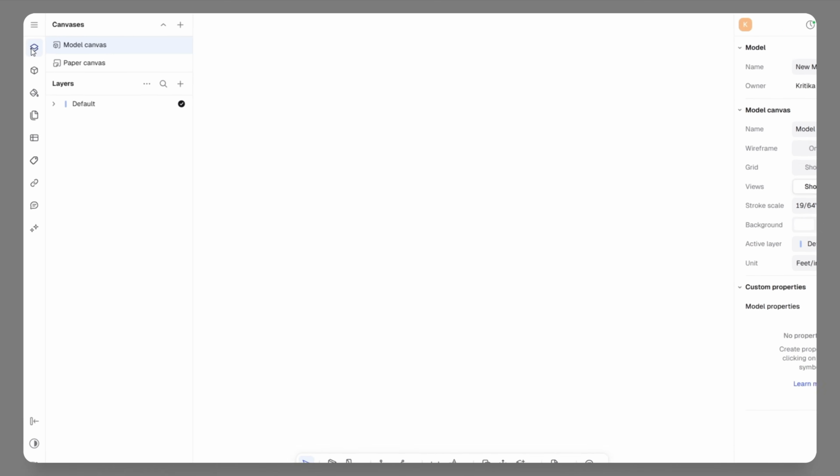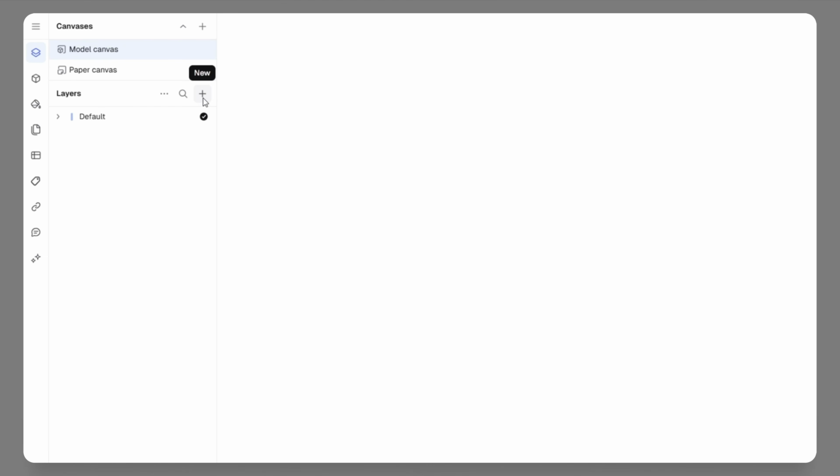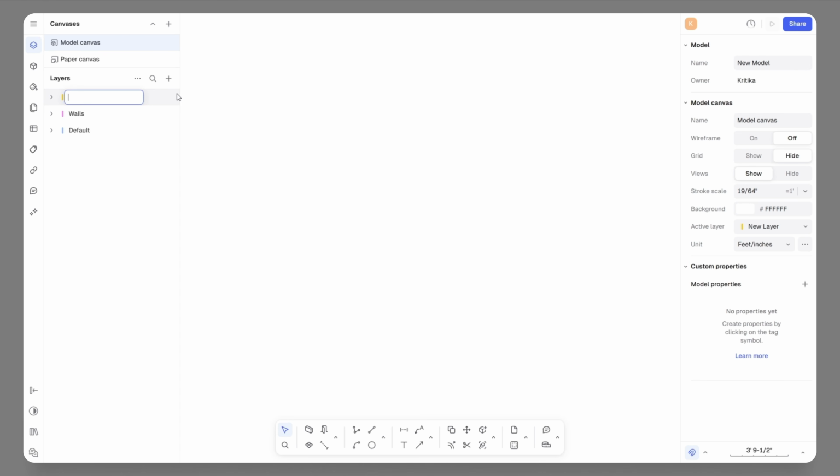On the left-hand side, you will see the Layers panel, and layers are very important in Rayon Design. Just click on the plus icon to create a new layer. I'm going to name this one Walls. Then again, I will click on the plus icon to create other layers that I will use in this project. I will name them Furniture, Annotation, Flooring, and so on. You can add multiple layers, and dividing your work into layers makes it much cleaner and improves your workflow. So, whenever you create architectural projects, make sure you use layers.